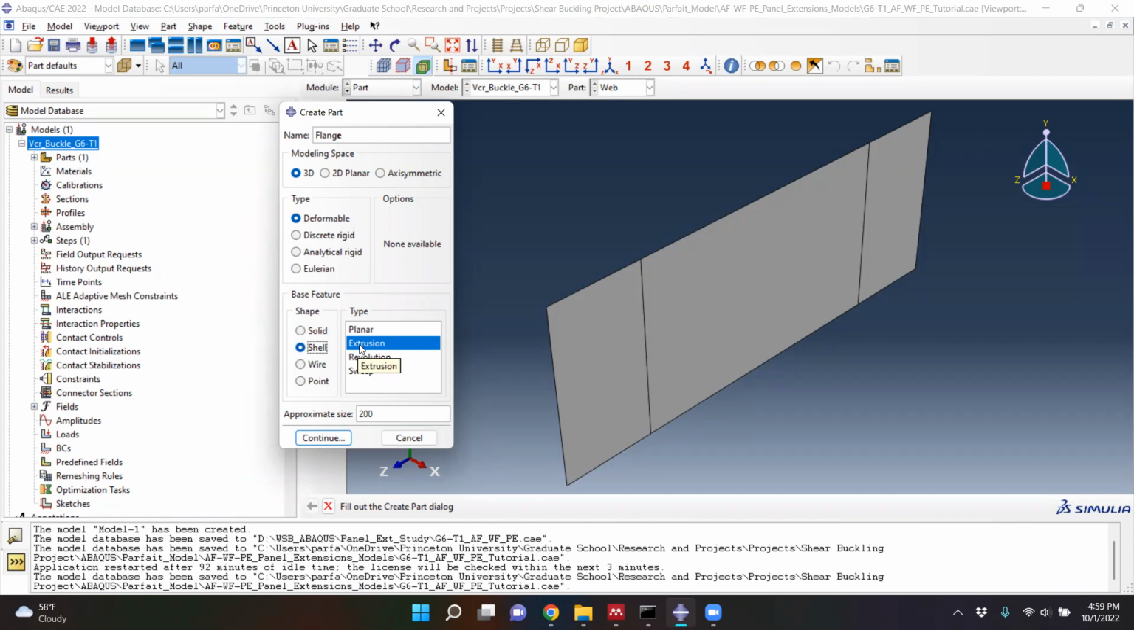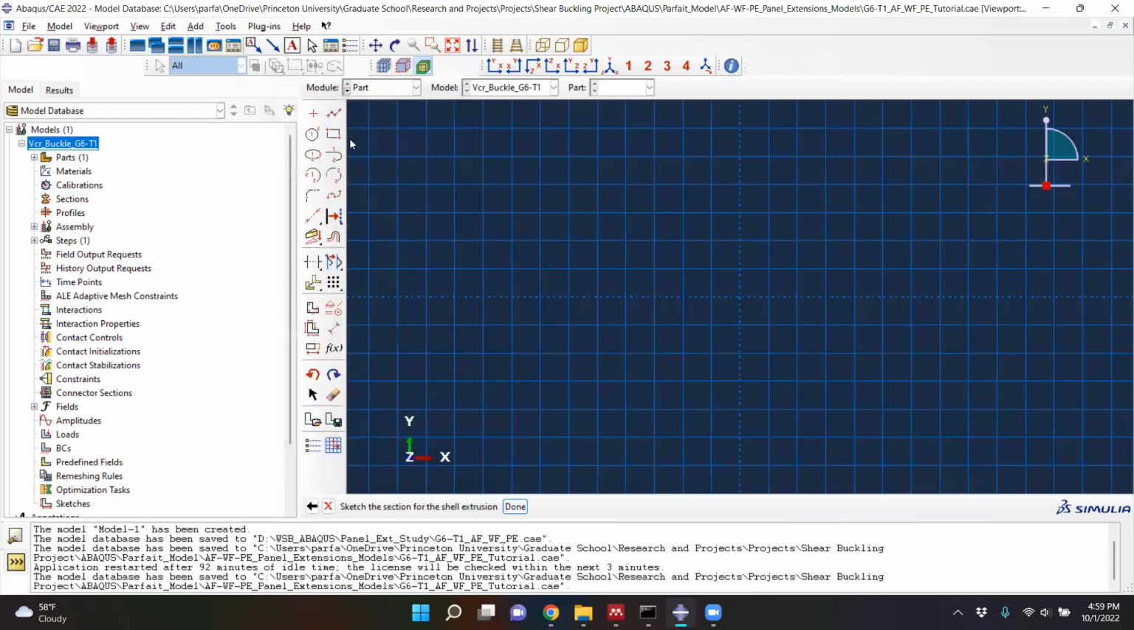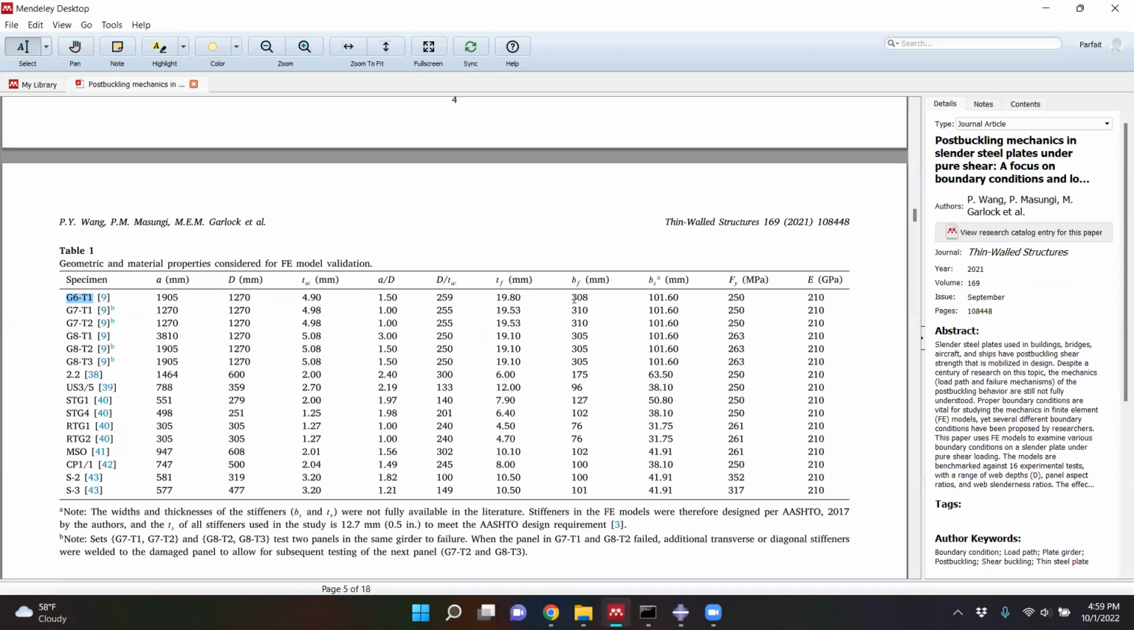So in this case, I am also going to use extrusion for the flanges. And so I'm going to do extrusion, done. And I'm just going to create a line that represents the width of my flange. So I'm going to create a line. My origin is 0, 0. And then the width of my flange, as we see in the paper, is 308 millimeters. In meters, that's 0.308.